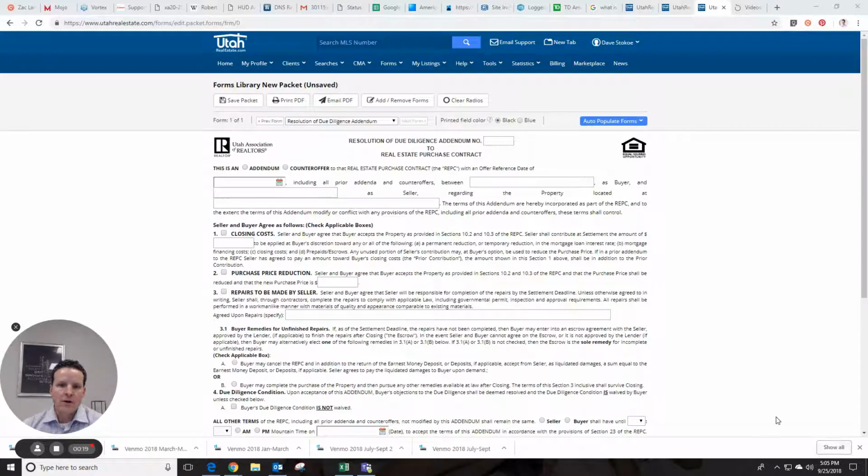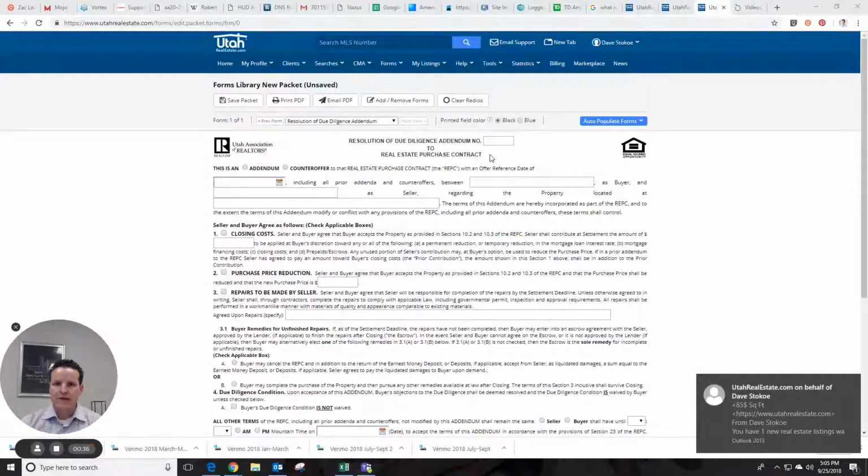You're going to see the form here is the Resolution of Due Diligence Addendum, of course, for the real estate purchase contract. So this is a form used during due diligence to be able to negotiate between buyer and seller to bring to close that period of the contract. So there's 3 ways that you can remedy due diligence.